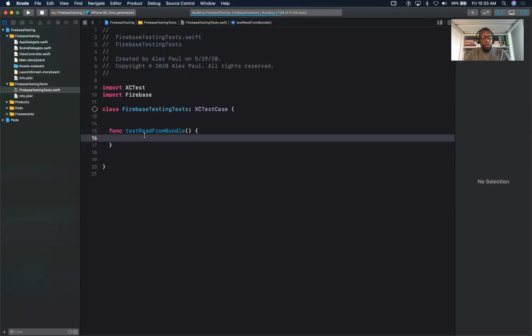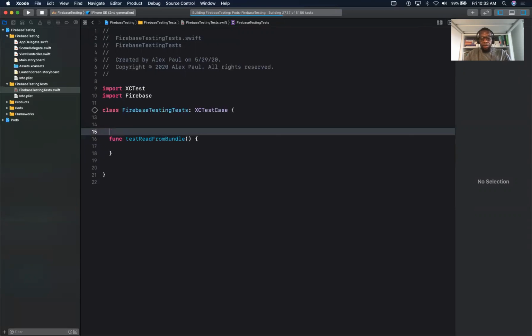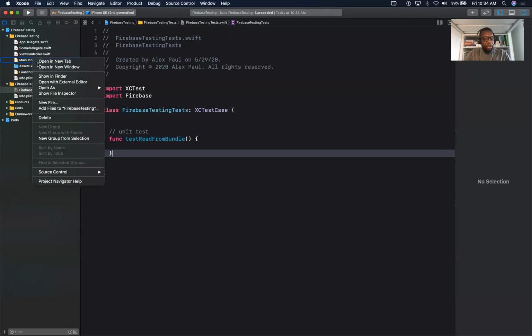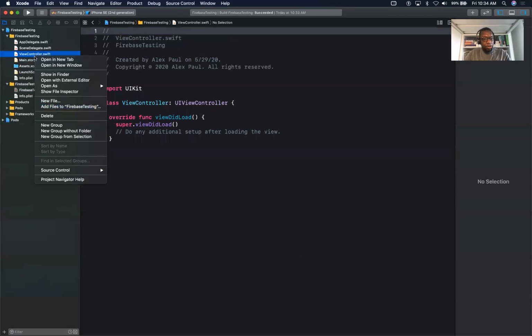Can I read from the bundle? And this here will be a unit test. So we're also doing some review of what a unit test looks like. So everything built correctly, that's fine, very good. But first, before we do any Firebase testing, let's see if we could read from the bundle. But before we could read from the bundle, let's add the assets I sent out to our project. So navigate over to your files here, and let's create some folder. We'll create a new group. Just create a new group.